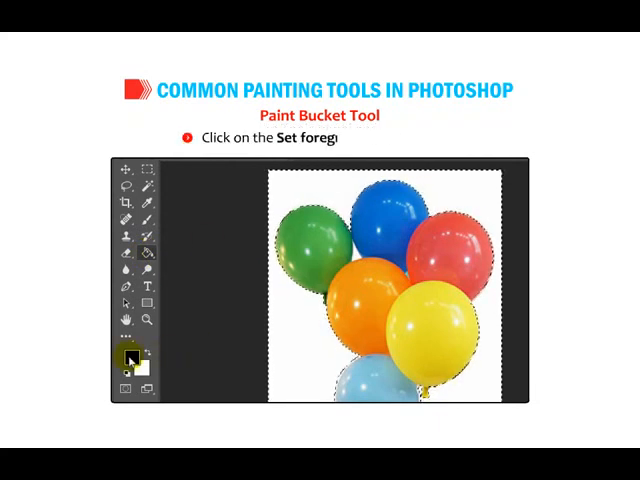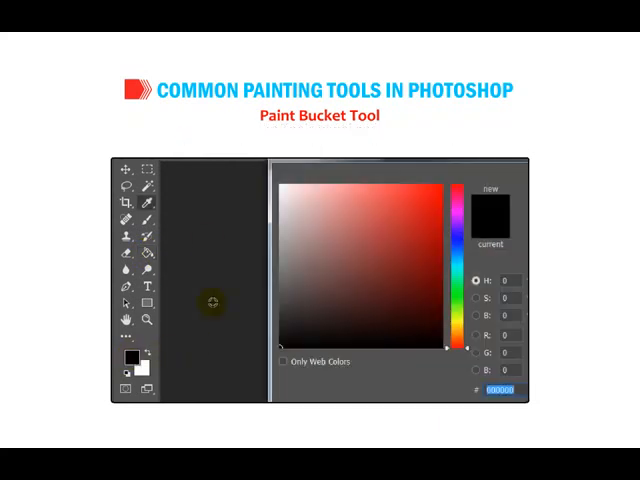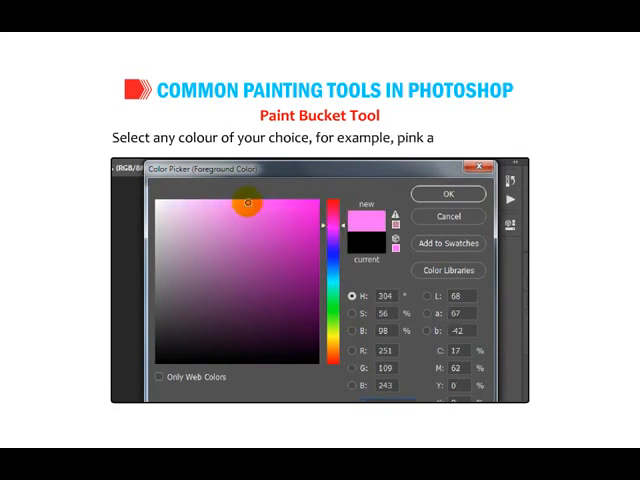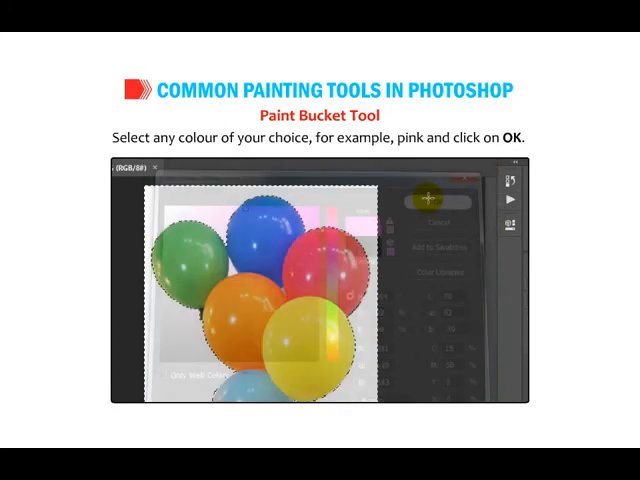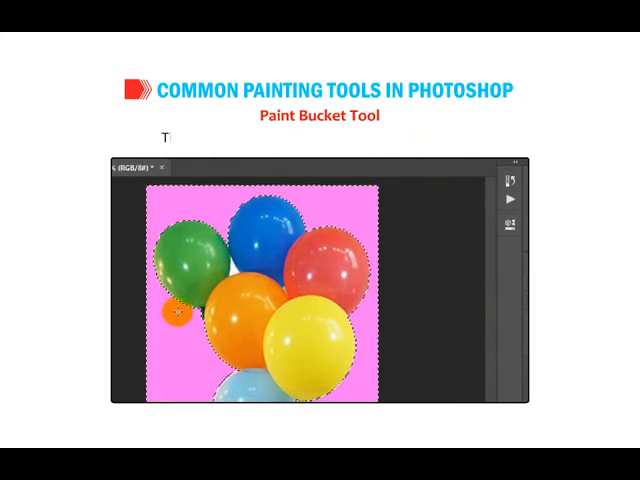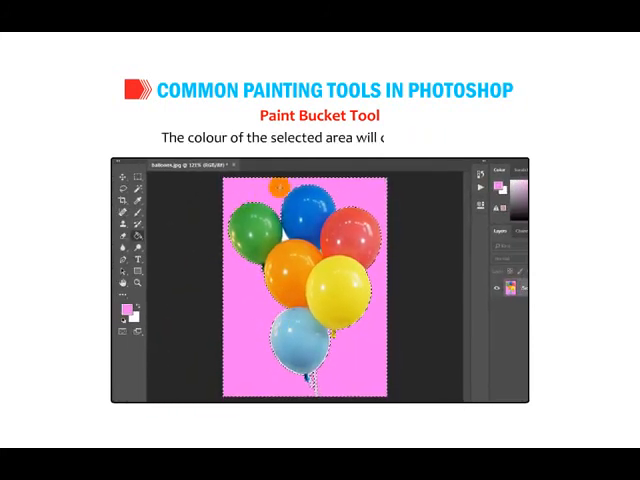Click on the Set Foreground Color option. The Color Picker Foreground Color dialog box will appear. Select any color of your choice, for example pink, and click on OK. Now click on the selected area of the image. The color of the selected area will change to pink.